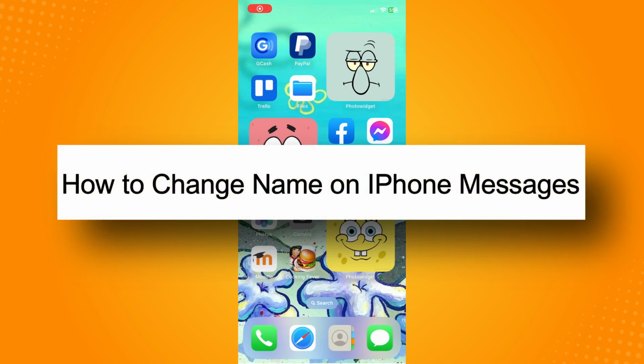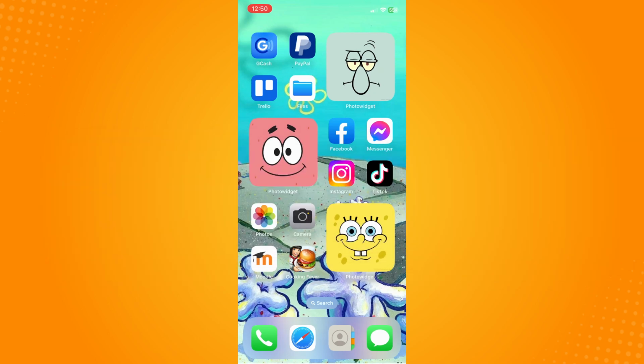How to change name on iPhone messages. So all you have to do is tap on here to your messages and you will see all your conversations or your chats. And then what you want to do next is to choose the contact that you want to change the name with. So let's say you want to change this contact.